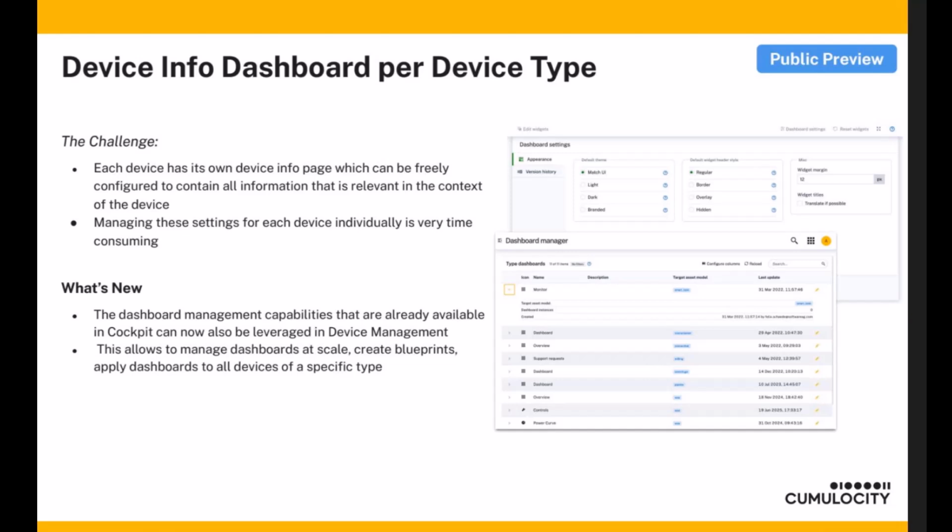Each device in device management has its own device info dashboard showing relevant data for each device. But since each device type and each use case requires different information, for example, you want to see signal strength, GPS data, or battery level for a tracker, but all of that information is not so relevant for a different PLC use case on your shop floor. So you want to accommodate different information depending on the use case and device.